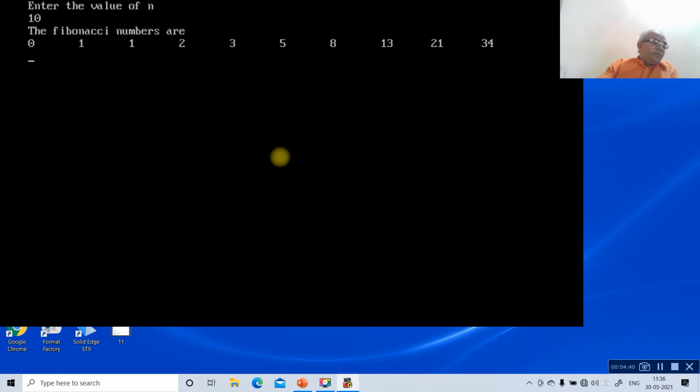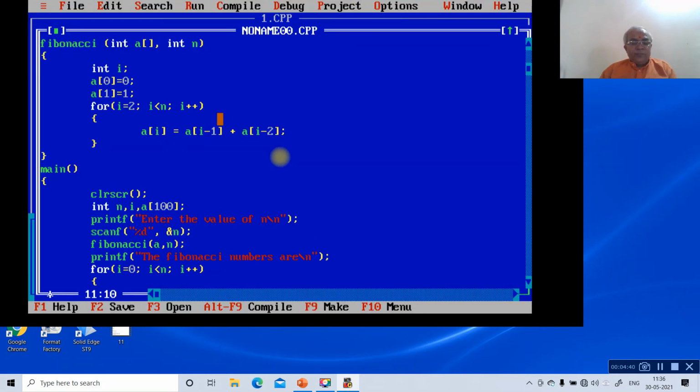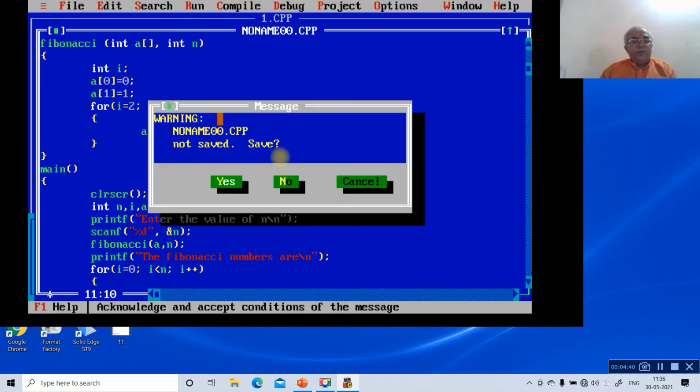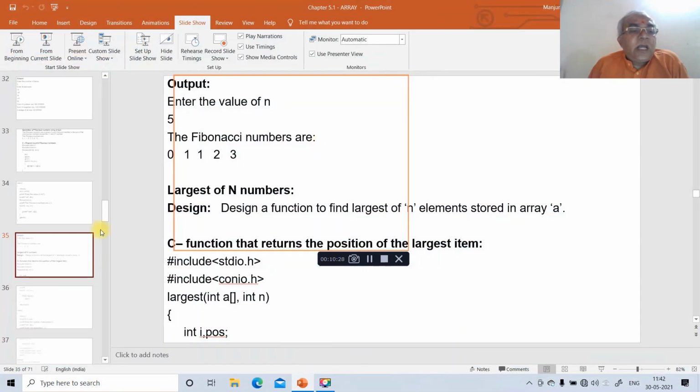So this is how the Fibonacci series will work in the C program. In the next video, we will talk about the largest, and a function that returns the position of the largest item.